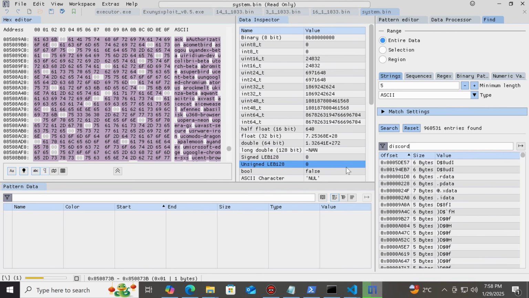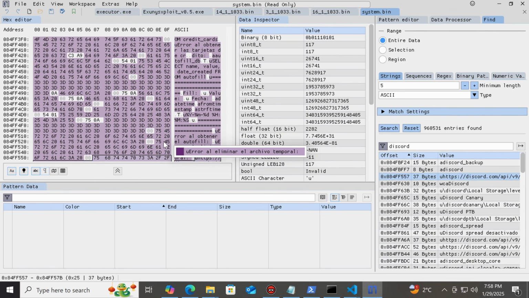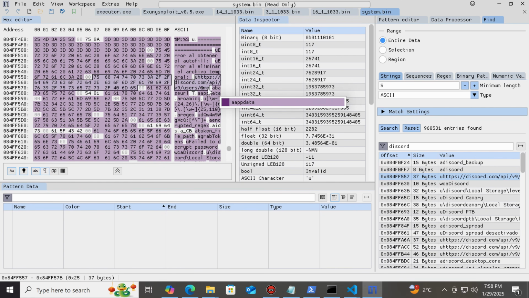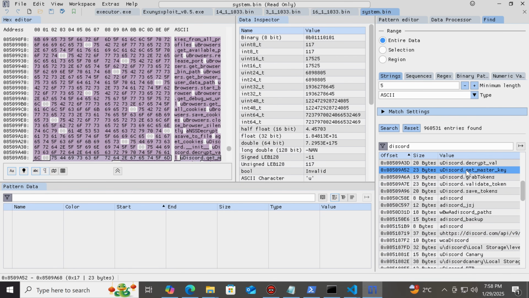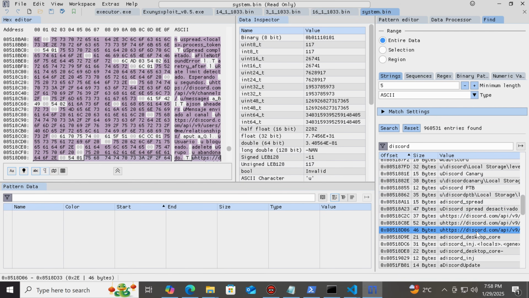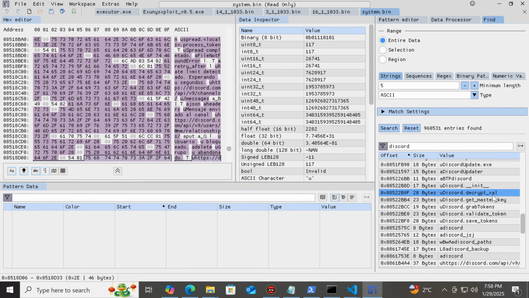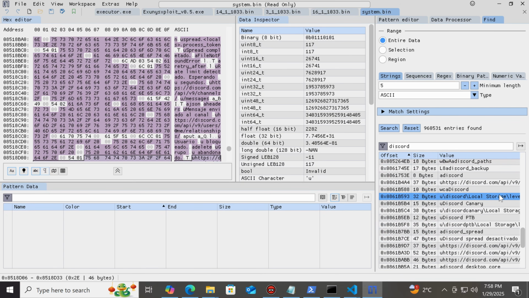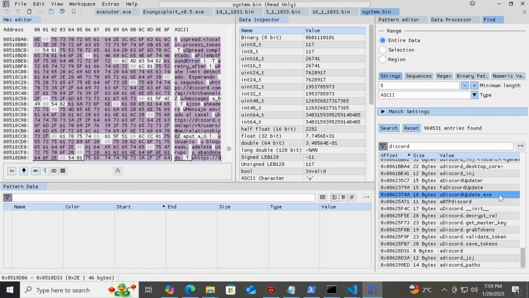Let me check if there's any Discord. Oh, of course it's a webhook. Oh, maybe it's not a webhook. Oh, yeah, this is some pretty... Okay, we've got this figured out. This is some sort of Spanish info stealer activity.